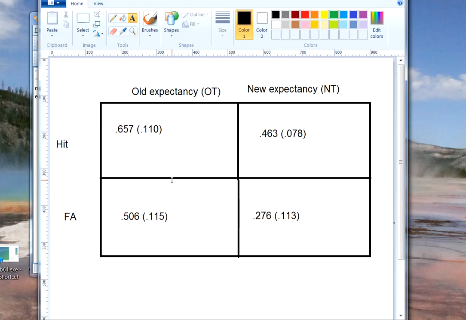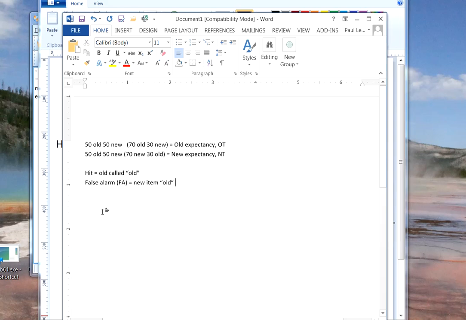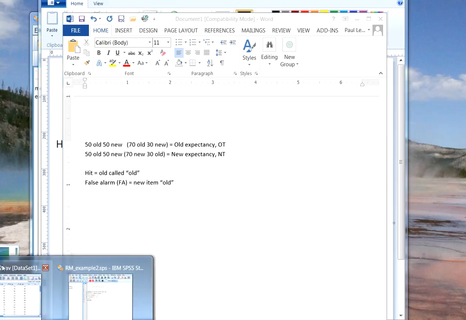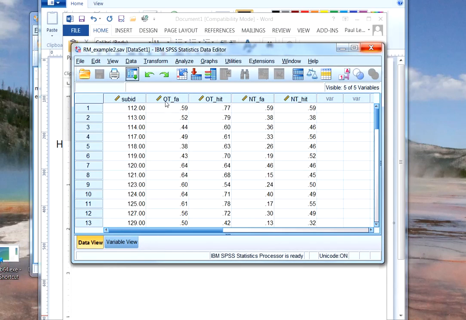So how do we set this up? We're going to have some variables. On the old test, you're going to have some hits. Let me bring up the data file so you can see it. The OT means the old expectancy test, and then I have an underscore here. The FA means it's a false alarm. The OT underscore hit means that it's a hit. For this subject, you can see that these were the false alarms, these were the hits when they were told there are going to be more old items on the test.